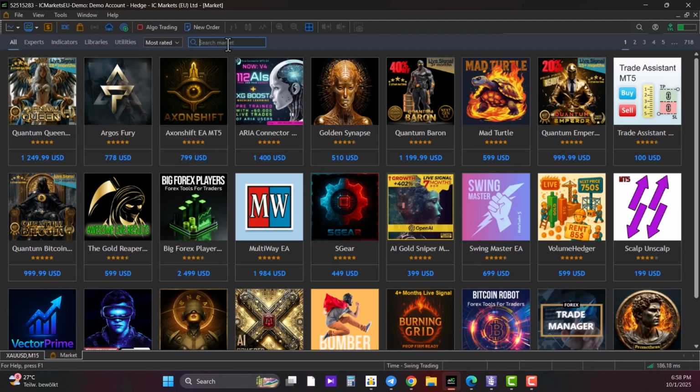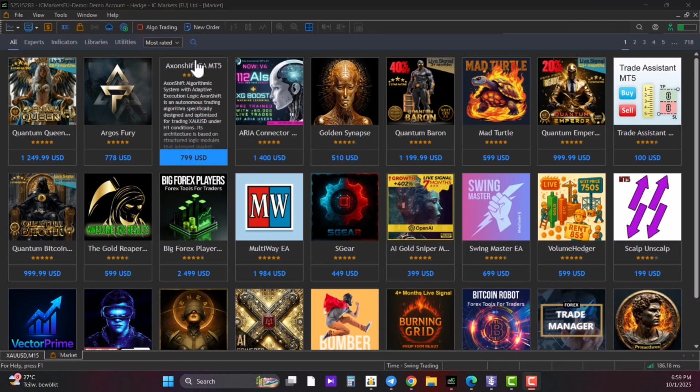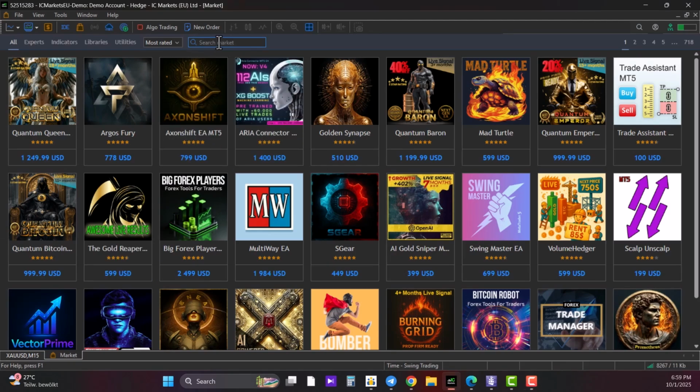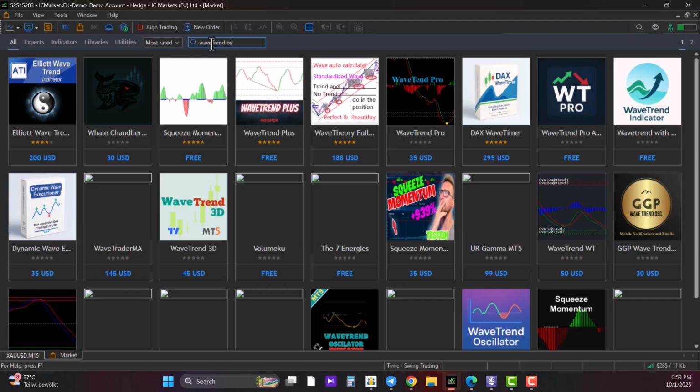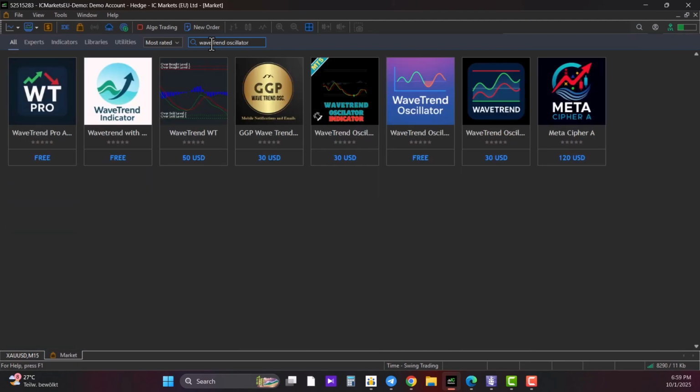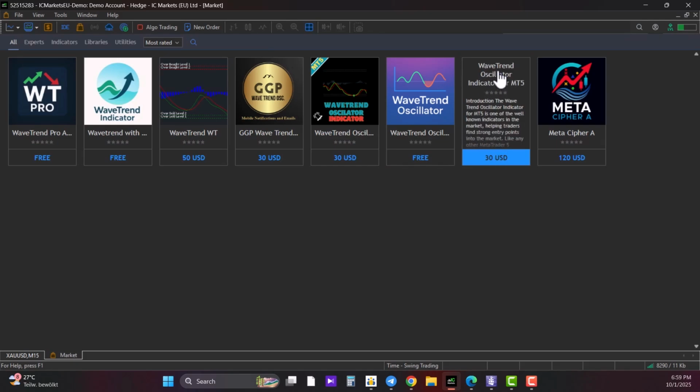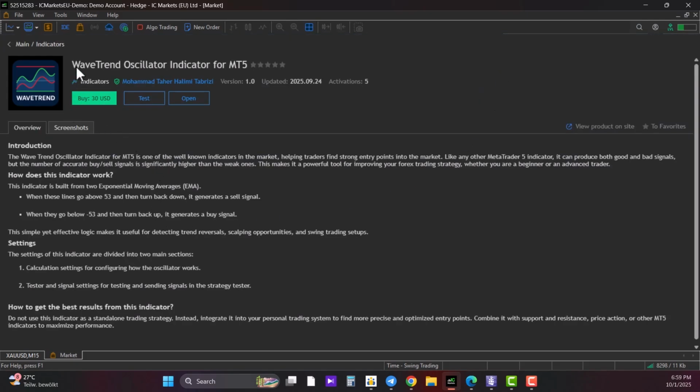So here I'm going to search for one of our products on MQL5, which is the Wave Trend Oscillator indicator for MetaTrader 5. I search the name Wave Trend Oscillator, and you can see our products here. When I click on it, it will open here. I've downloaded the demo, and if I hadn't downloaded the demo, you would be able to see the demo download button right here.